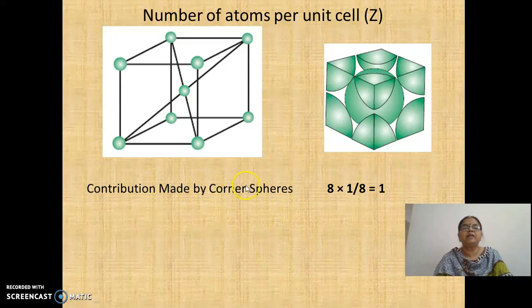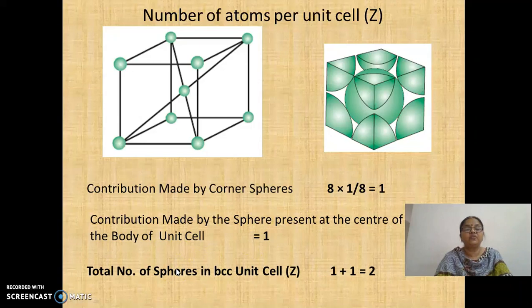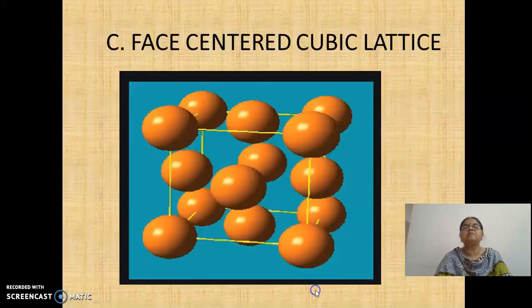So the contribution made by the corner spheres is 8 into 1 upon 8. The contribution made by the sphere present at the center of the body is 1. So the total number of atoms or spheres in BCC comes out to be 1 plus 1, that is equal to 2. So the number of atoms per unit cell in body centered is 2.